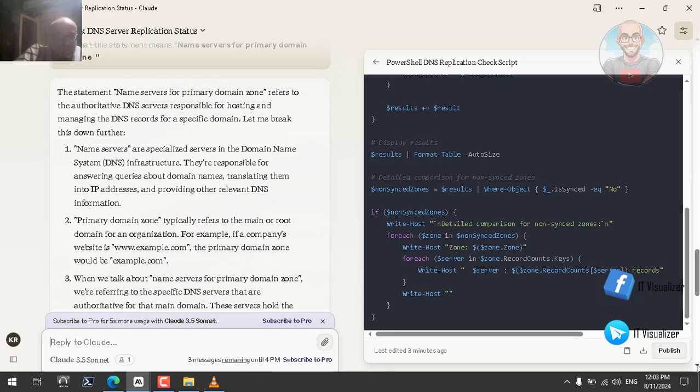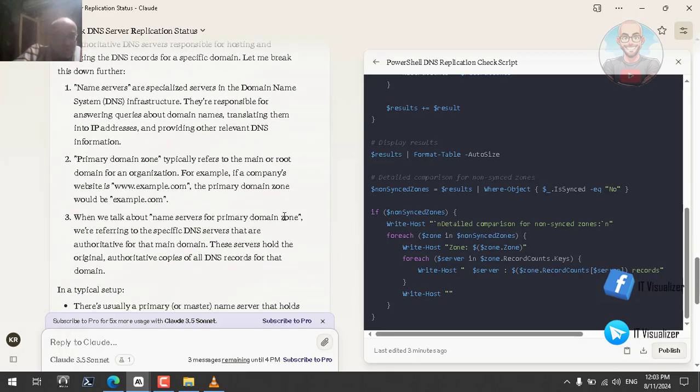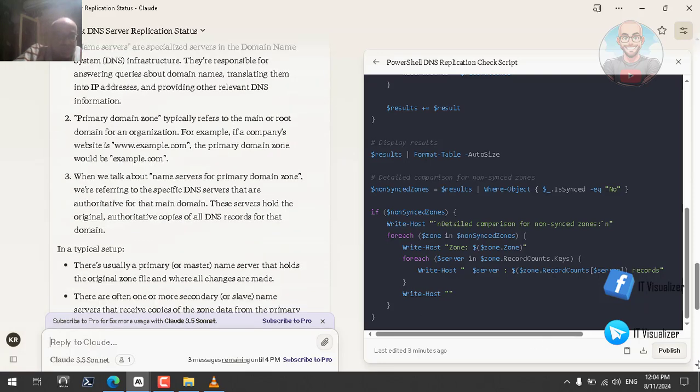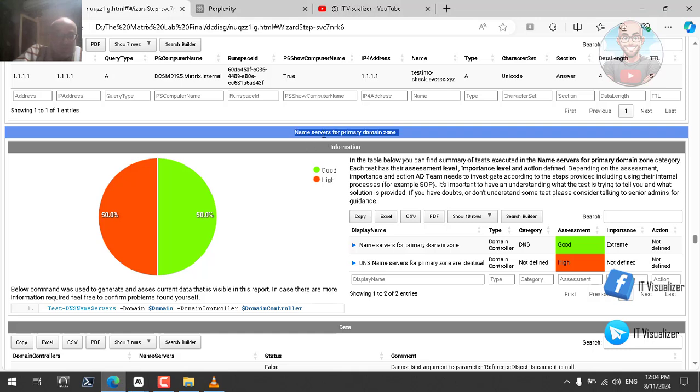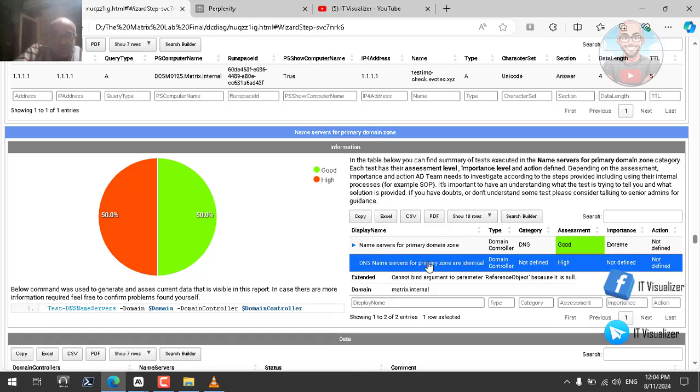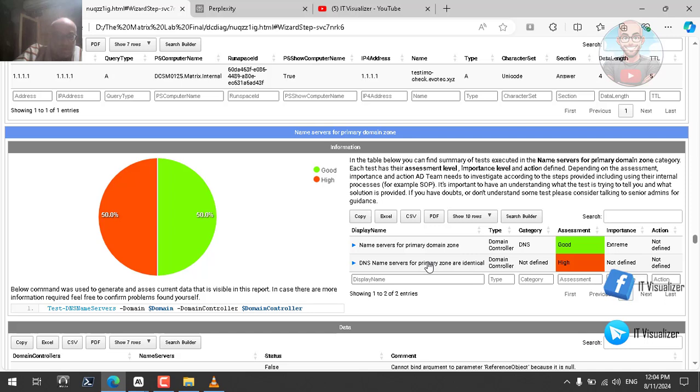Okay, so let's see. Here we are talking about name servers, we're referring to specific DNS servers that are authoritative for the main domain. These servers hold the original authoritative copies of DNS records that are in the domain. So this test is checking how many DNS servers you have in your domain, and if they are identical. So this is a good thing actually, or a good reference. So here I have discovered, or I completely understand.